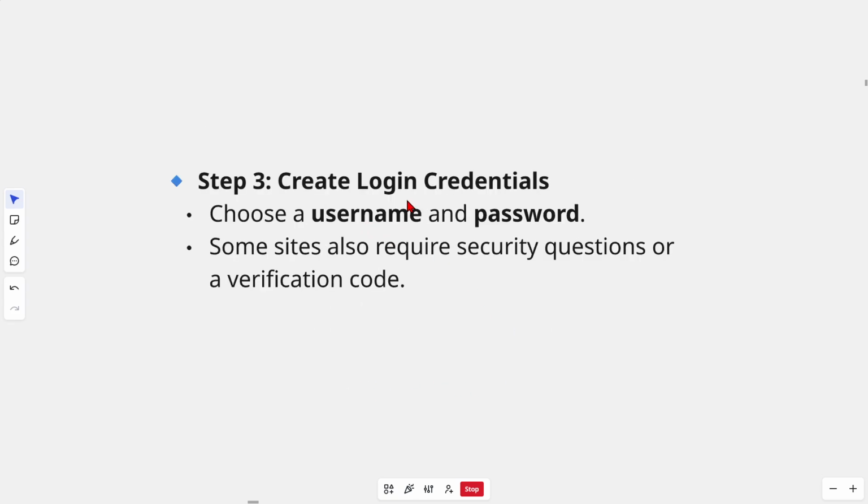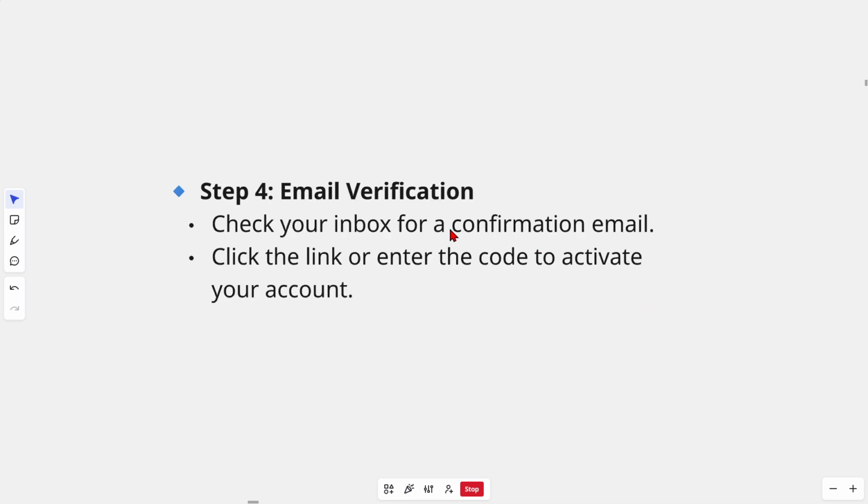Step 3 is create login credentials. So we want to go ahead and create a username and password. Some sites will require security questions or a verification code as well. Then from here, you want to go ahead and check your inbox for a confirmation email. Click the link or enter the code to activate your account.